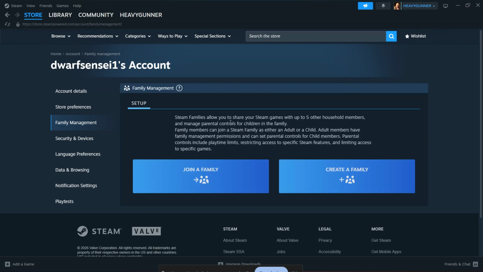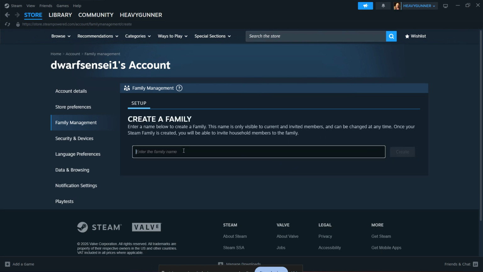Next, Steam will ask you to give your family a name. This name is only visible to the people inside your family group, so you can keep it simple, personal, or easy to recognize. Once you enter the name, confirm the setup, and your Steam family will be created.